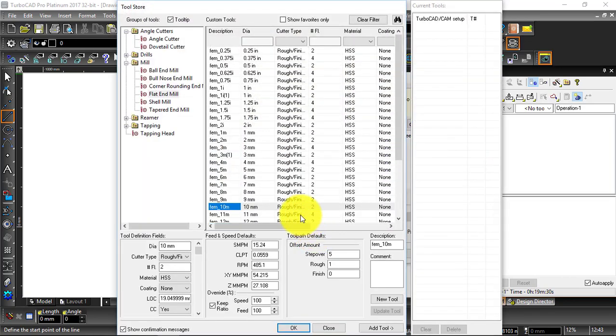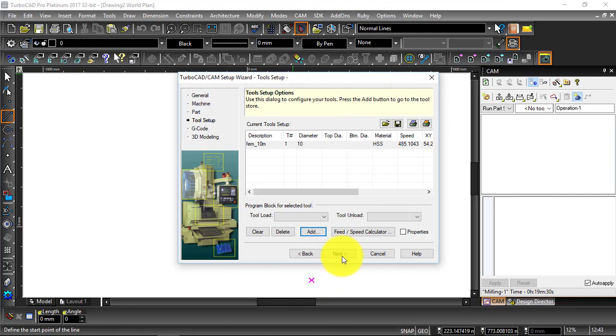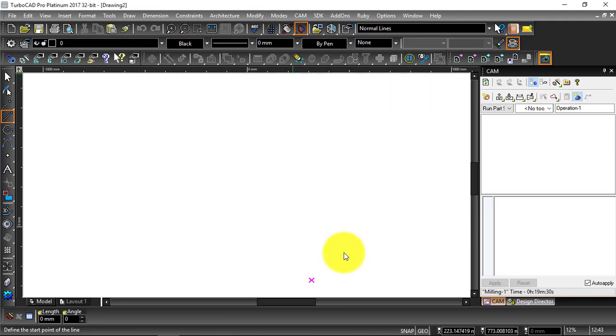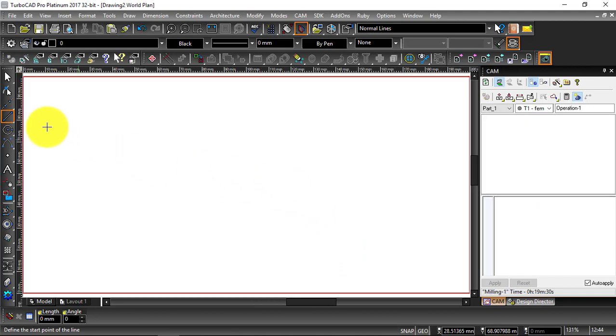I'll add a simple tool, which is a 10mm end mill. Next, change the block increment to 1. Leave the rest as it is. Now, our block 2.5.